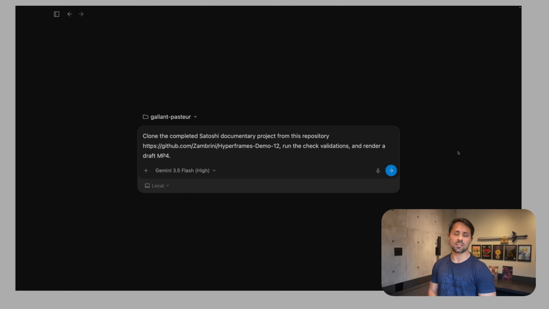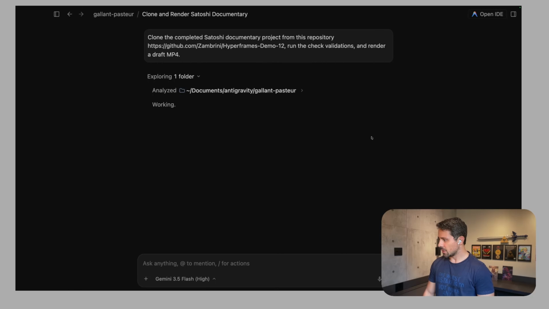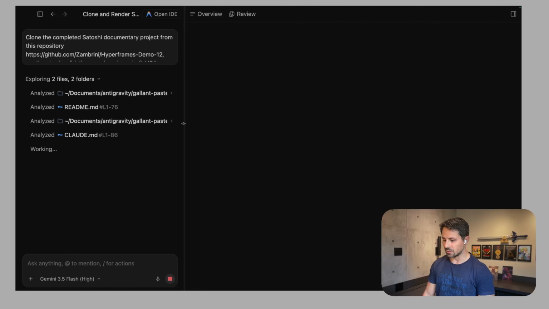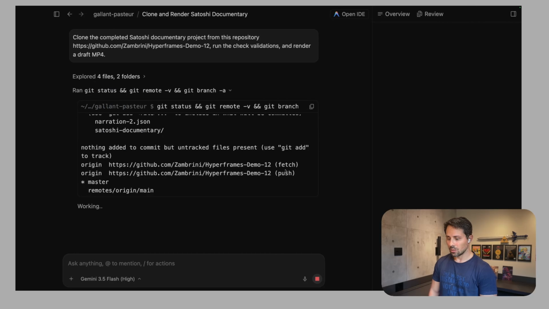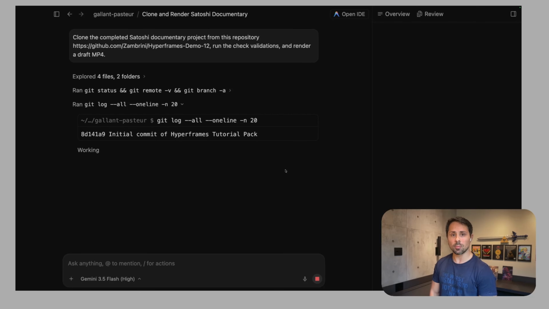Instead of typing commands in the terminal, we just open our chat with Antigravity 2.0. We will paste the following command on it. Run the completed Satoshi documentary project from this repository. Run the validations and render a draft MP4. It is important to frame that we cannot see what files it is creating or cloning because it does not have this option here. So what it allows us to do is review what it has done once it is done. I will wait for it to be done and I will come back to you.